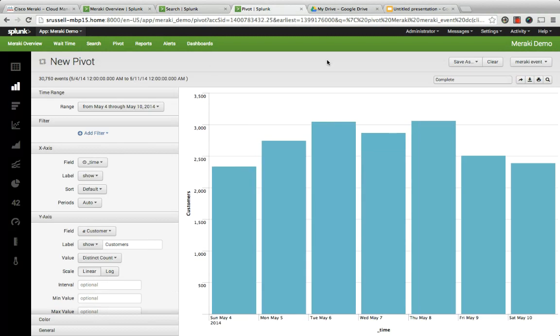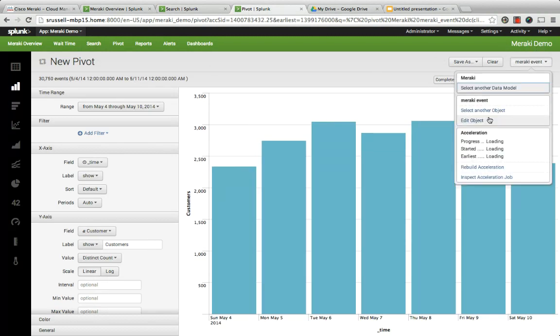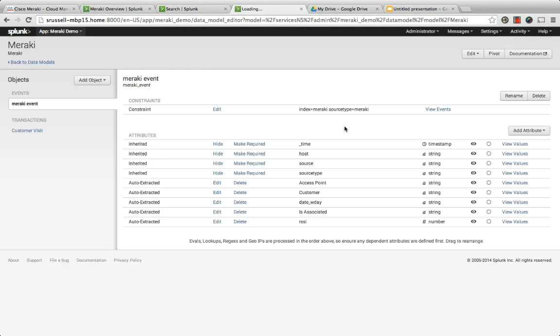I plugged it into a pivot table, and we'll look at the way that the data model is designed here. Creating a pivot table is as simple as adding an object, defining the constraints, meaning telling Splunk which of all of the data that could possibly be in your Splunk instance at that time, which data you want included in this data model, and extracting the fields that you care about.